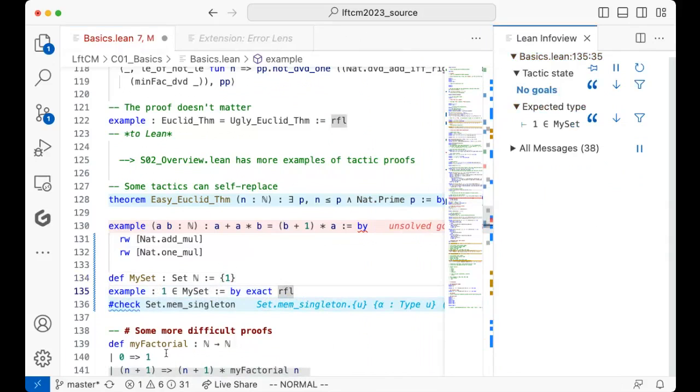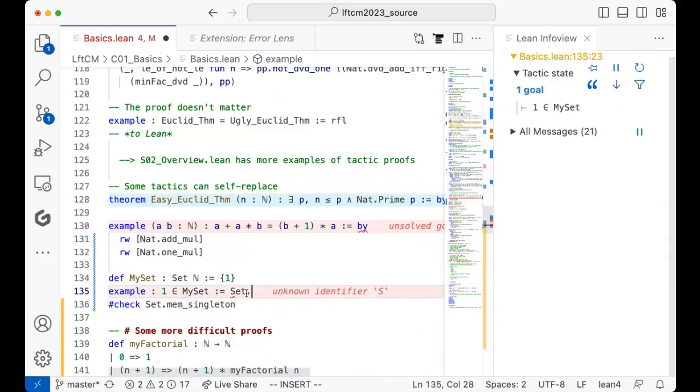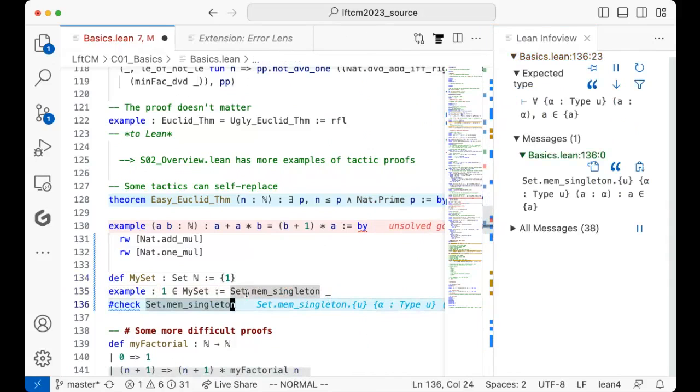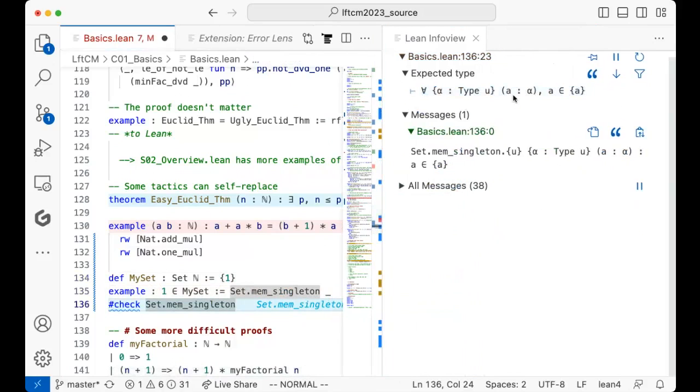Amazing. The lemma that you, in some sense, should be using here is Set.mem_singleton. So what's this lemma actually saying? Well, I can use check to tell me. It's saying that if alpha is a type and A is an element of that type, then A is in the singleton set of A. And so Set.mem_singleton will prove that 1 is in singleton 1 as a set.